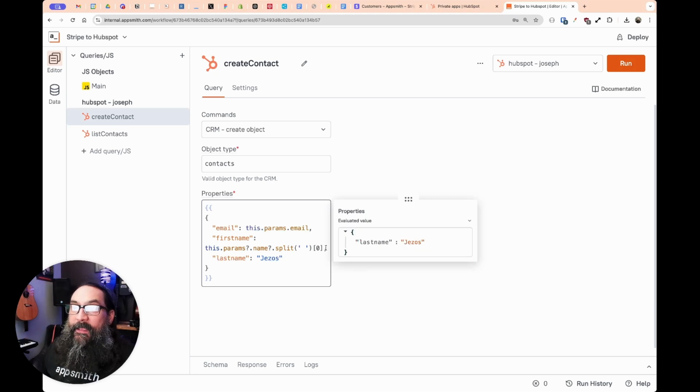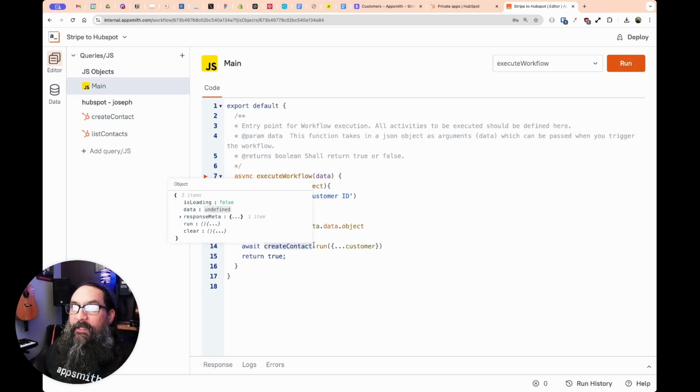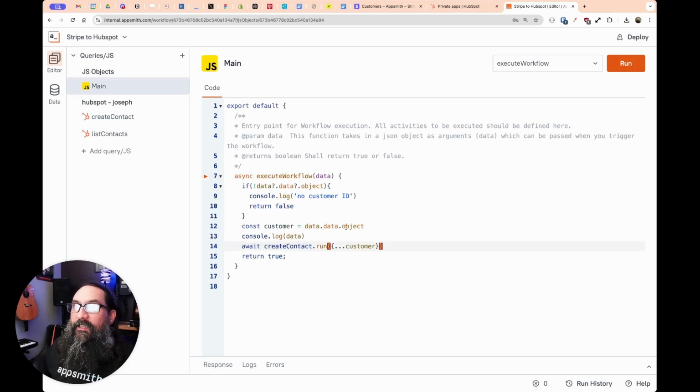All right. And then we will do the same thing for the last name. Only this time it is the first index or the second value in the zero-based array there. So that should update the last name with whatever text comes after the space. And with that, I think we are just about there. This should create the contact if we pass in that data. So I'm going to go ahead and deploy this.